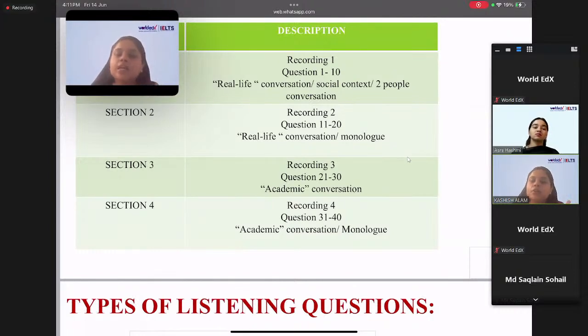Now let's have a look at how these 4 sections are divided exactly. In the first section, you will be hearing a recording, and here you will be given 10 questions. As I already mentioned, there will be 10 for every section. In the first part, you are going to hear a real-life conversation between two people. It's a social context, in the sense that the conversation is going to be regarding some kind of services, maybe some kind of bookings.